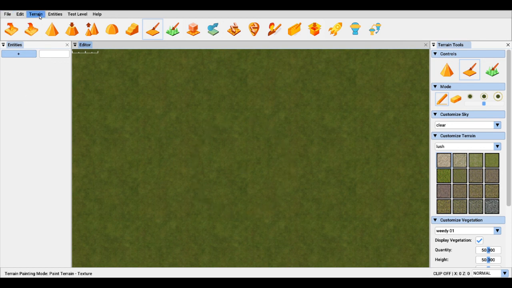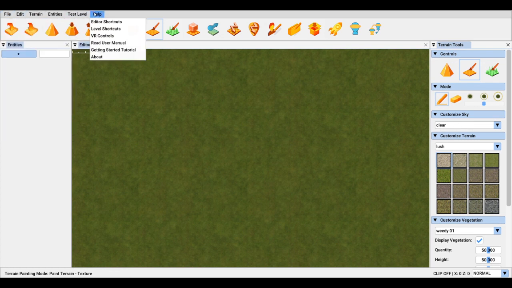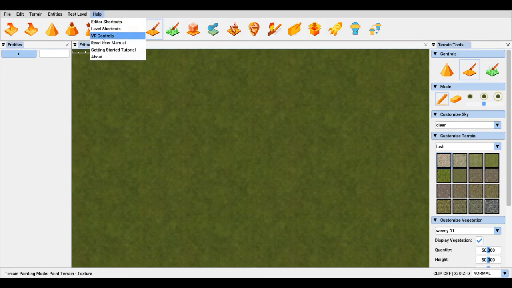Here's your main menu. I use this for opening, closing, and also saving my levels. You can also see editor shortcuts, which are here. I'll use some of these as I'm talking to you. You can also read the manual, and there are some built-in tutorials to help get you started.